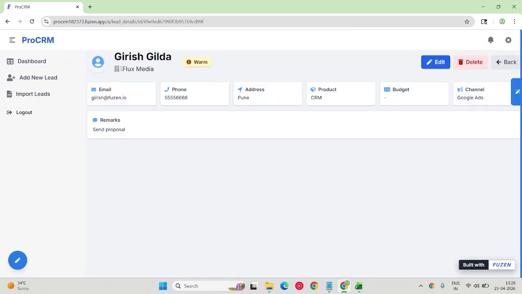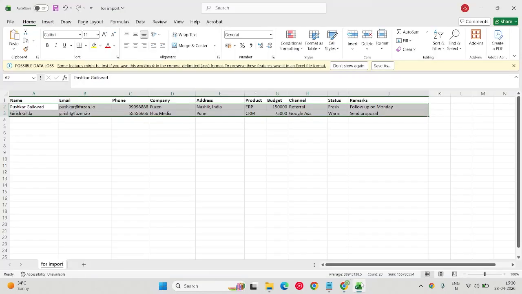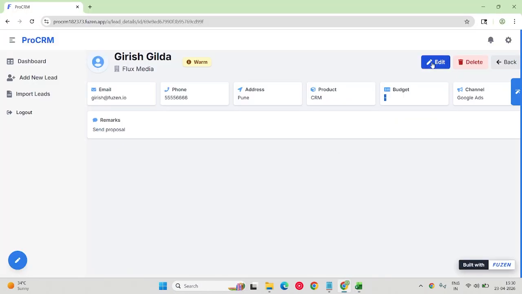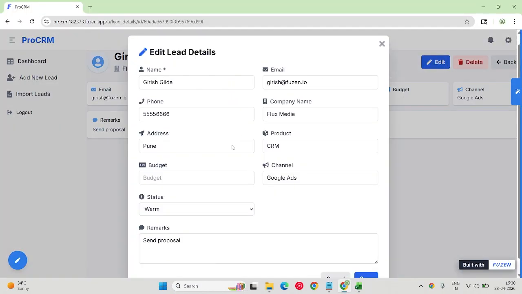But what I want to do is I want to click on individual lead. I want to check what individual lead details is displaying. And here we can see very detailed information about this particular lead. And we can also see that remarks field, which we had in our CSV file, that has also been captured. We can also edit these details.